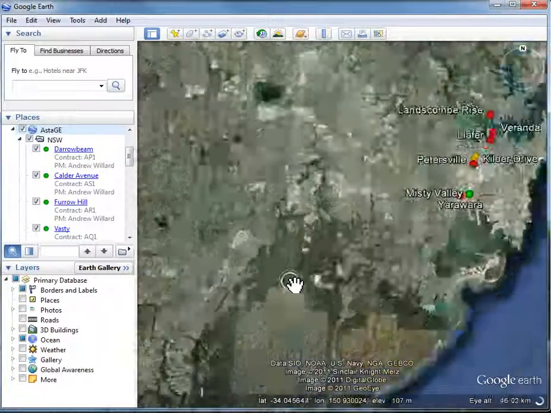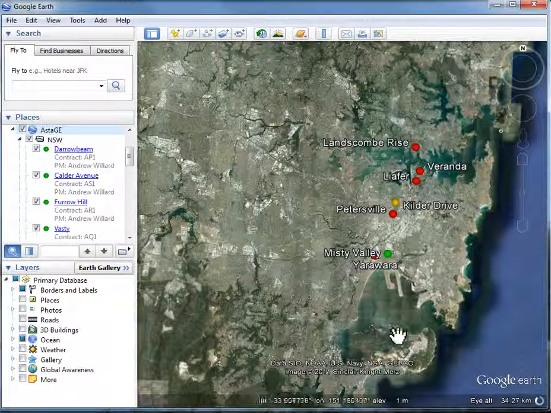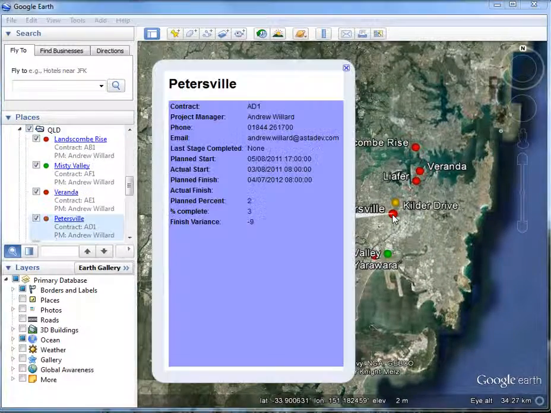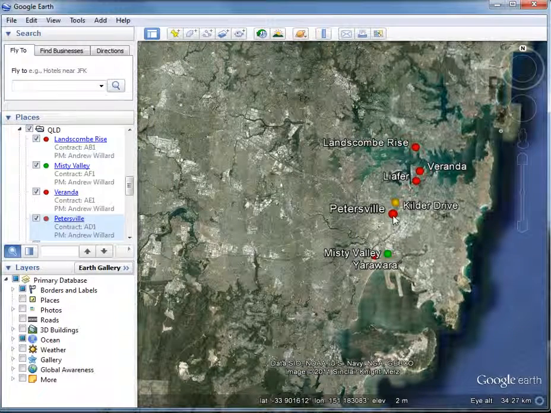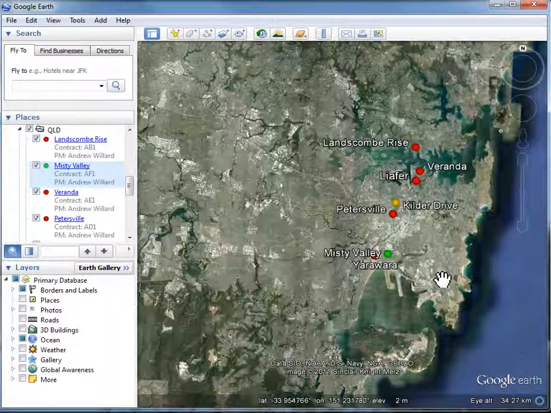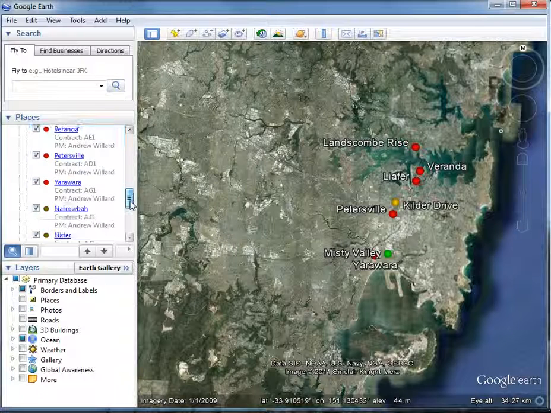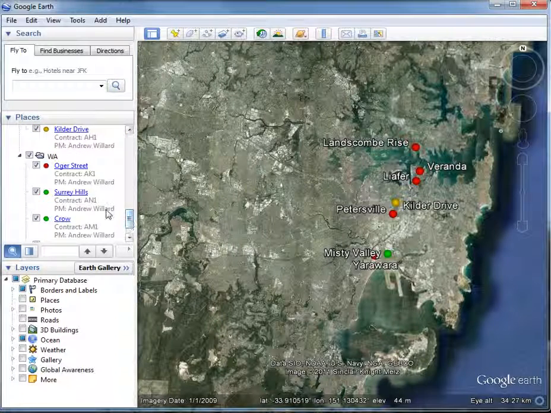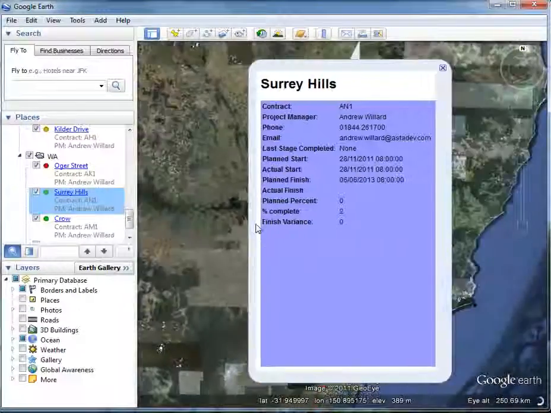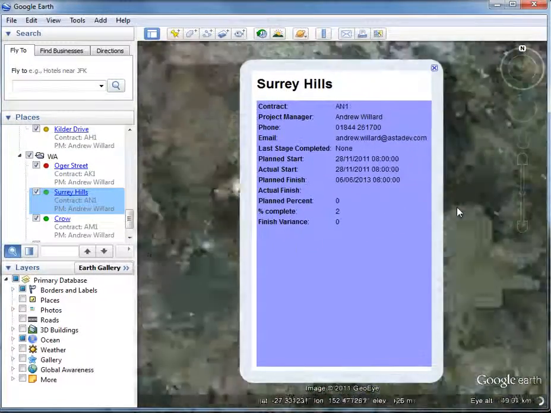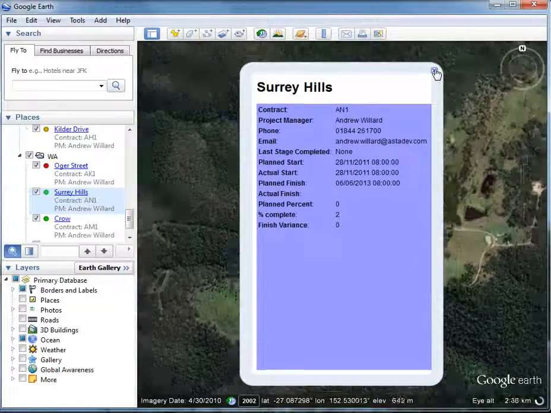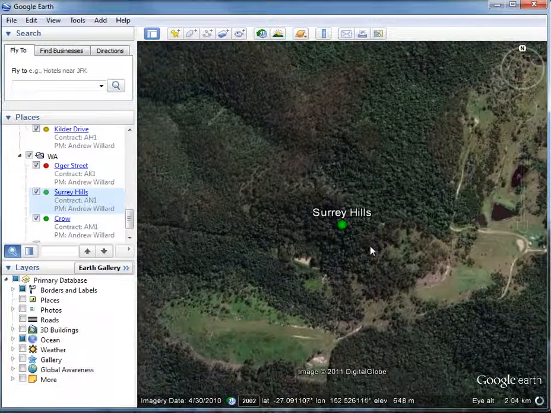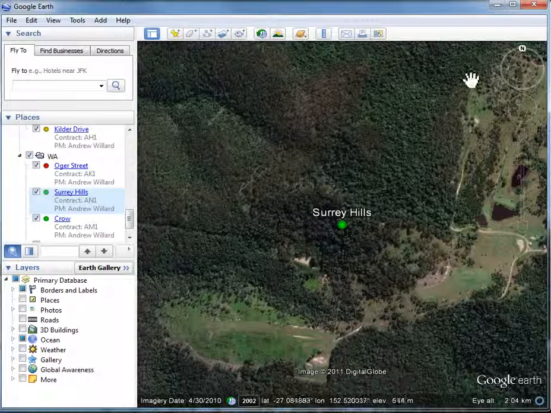So rather than having again to look at a Gantt chart, I've got my projects and I can click on one of those and see some information about the project, when it started, when it finished, variance and the status. So the red ones here are behind, the yellow ones are on program, and the green ones are ahead of schedule. So it's a very good tool for me to be able to see at a glance the status of all my projects, and I can go to them in other ways using Google Earth functionality. So Google Earth is an exceptionally good way of displaying project data.